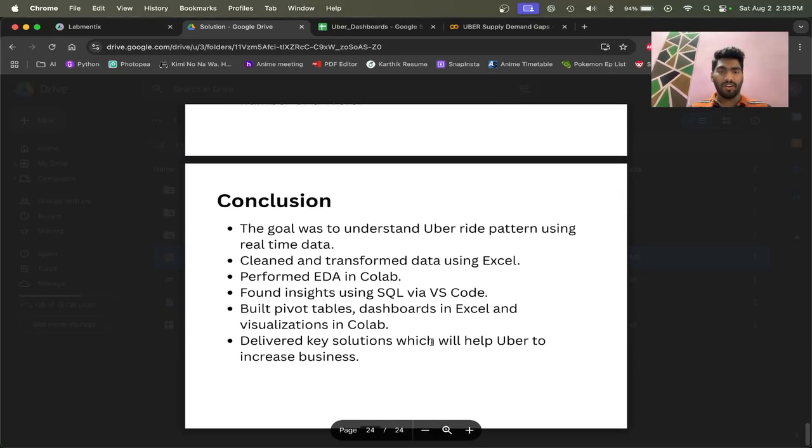And these are the conclusions regarding the whole project. The goal was to understand Uber ride patterns using the real-time data, where we have more supply, where we have less supply, where we have more demand, where we have less demand. And I have cleaned and transformed the data using Excel. I have showed you earlier the Uber dashboards and the clean dataset and the new dataset.